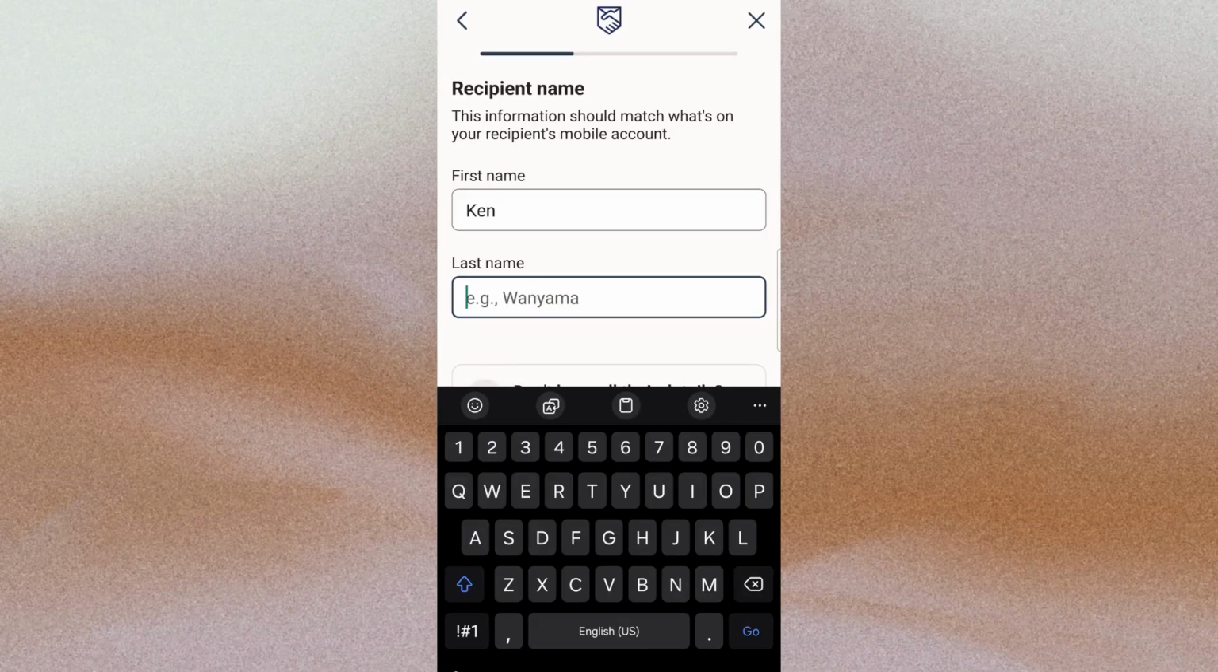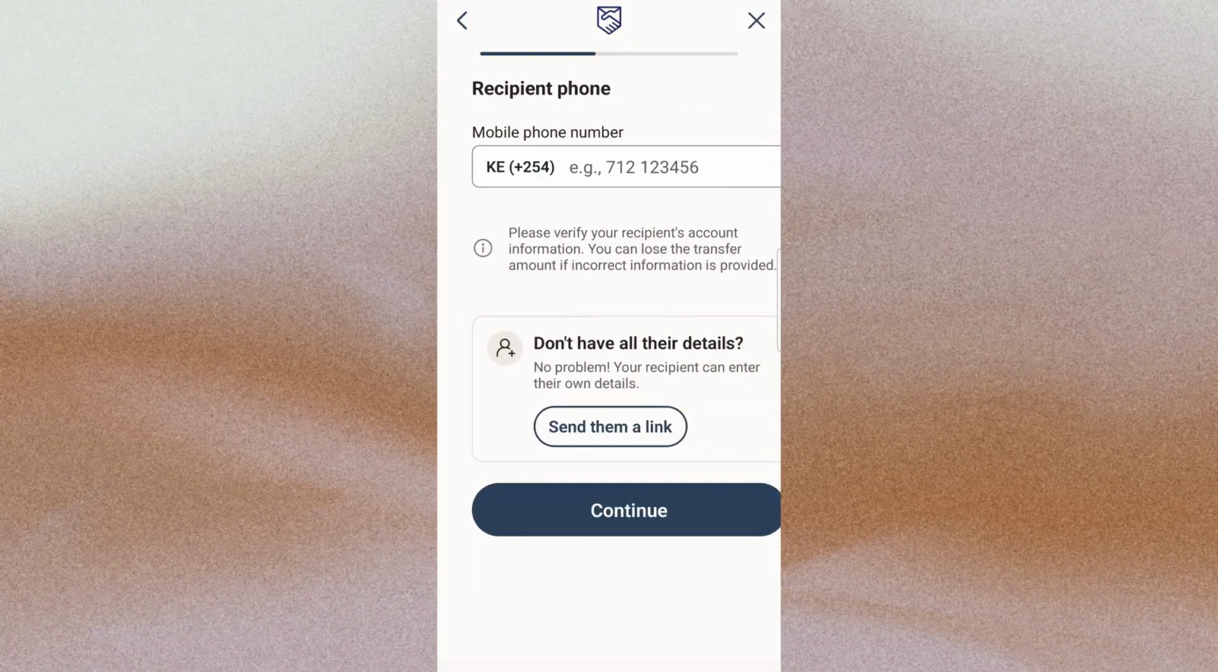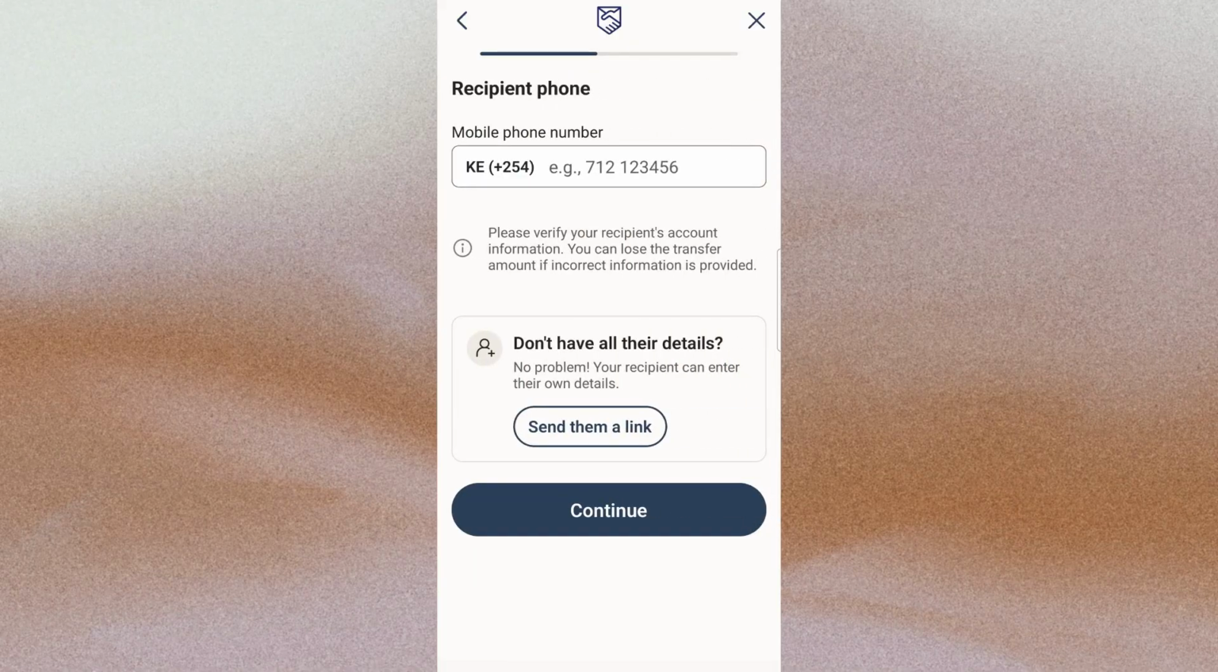From here, enter the recipient's account details based on the delivery method you selected. Make sure all the information is accurate before moving forward. A small typo in an account number or payment destination can cause delays, so it's worth reviewing everything carefully.